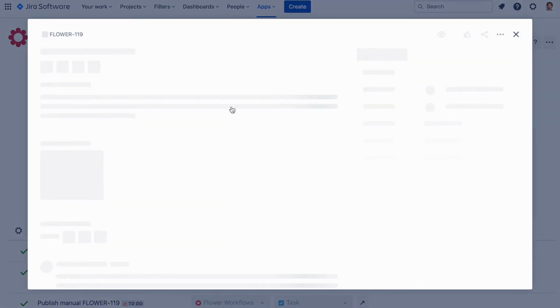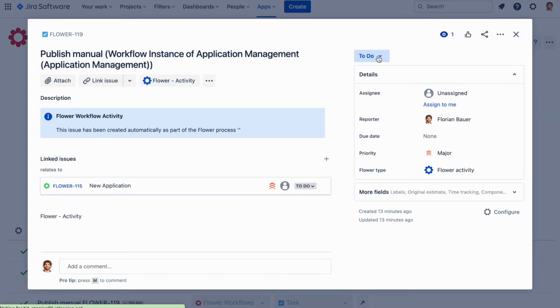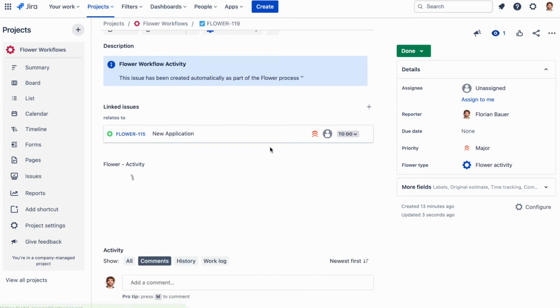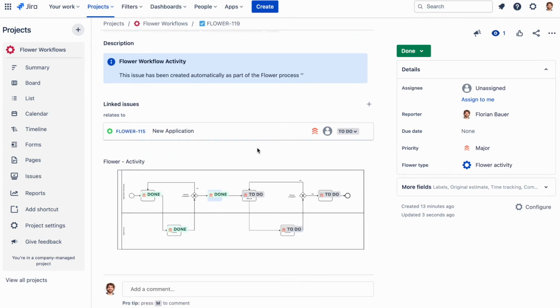Again, click the small status indicator on an activity to open the associated Jira ticket. The Flower process image is deeply integrated into Jira and is displayed not only in the Flower UI, but in every issue view.